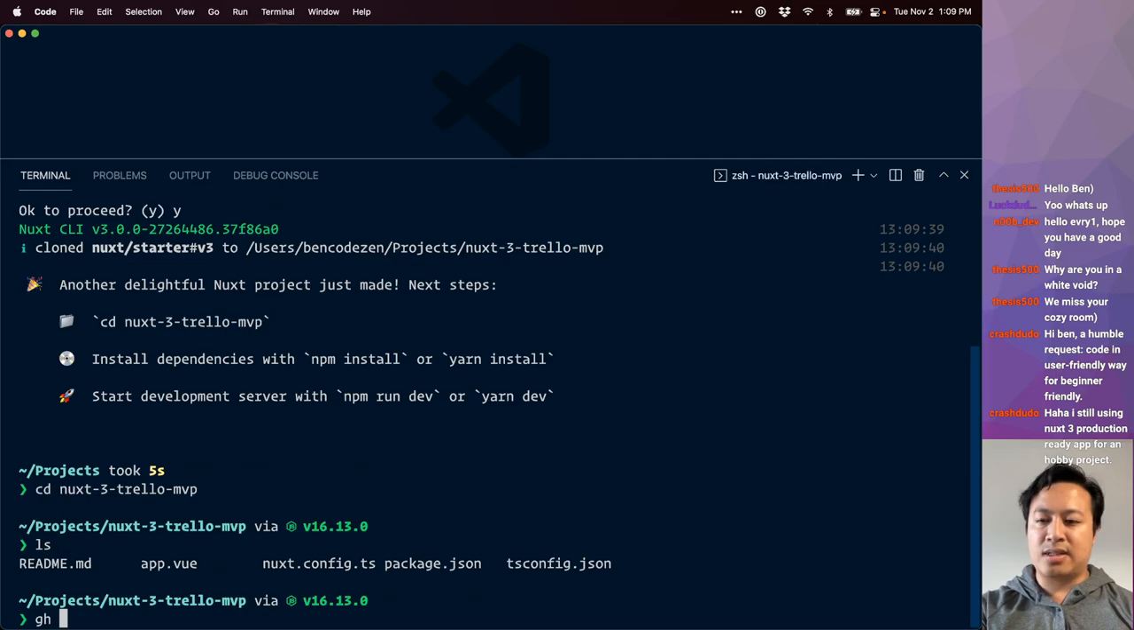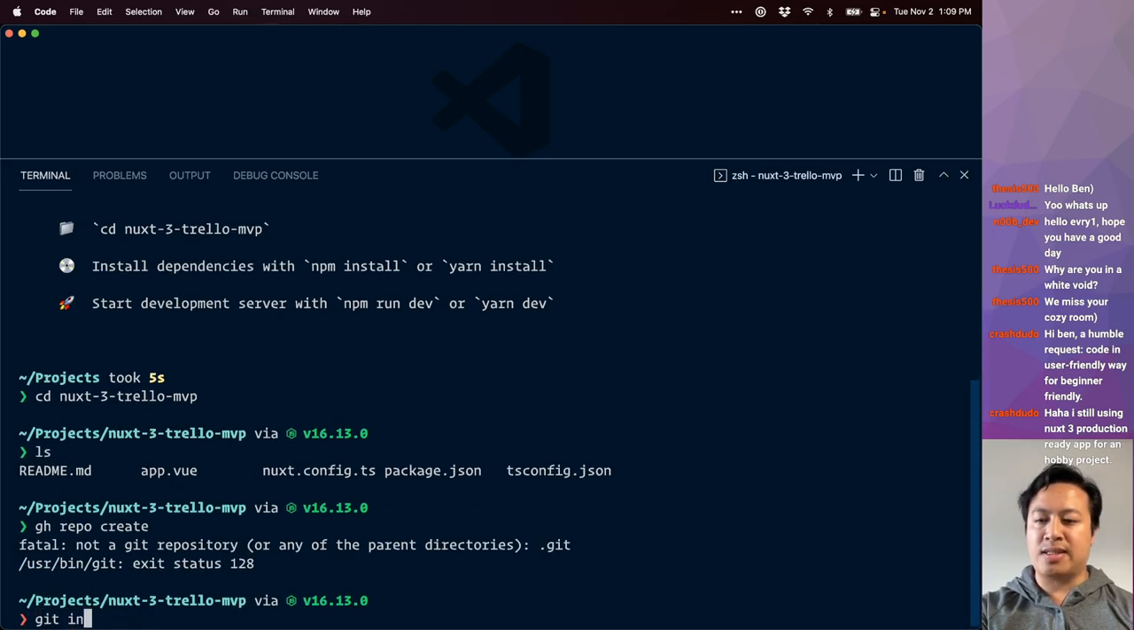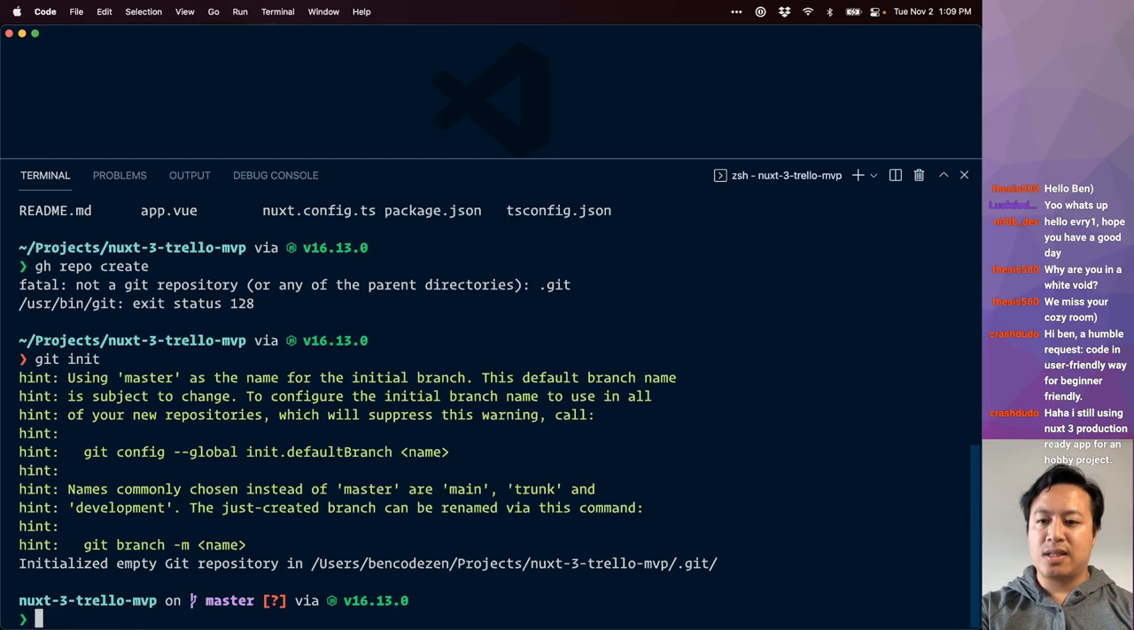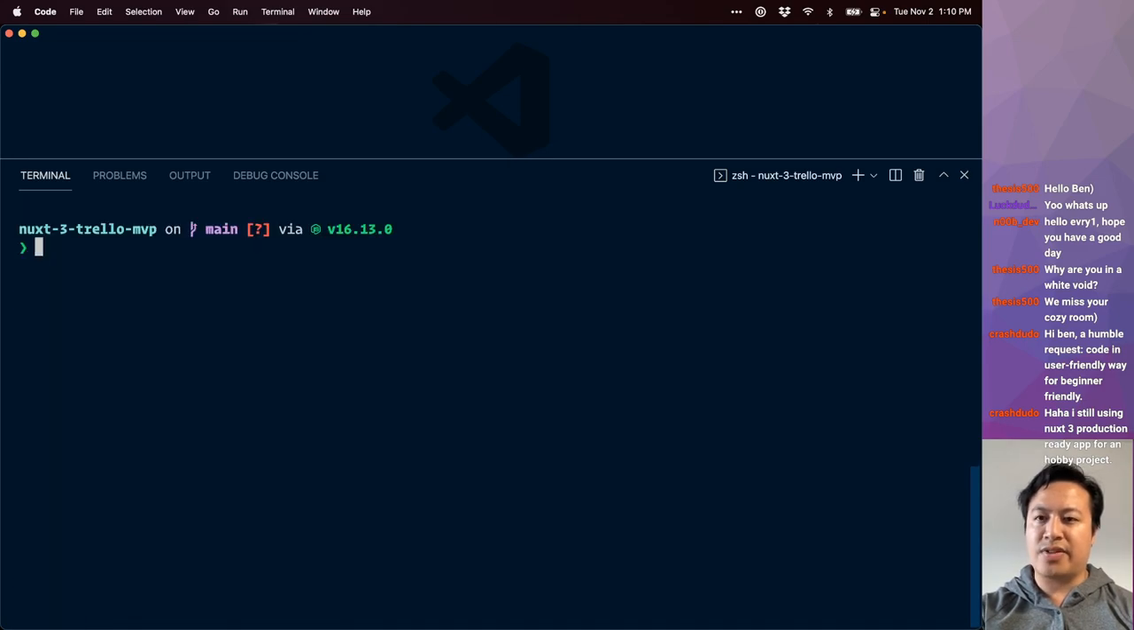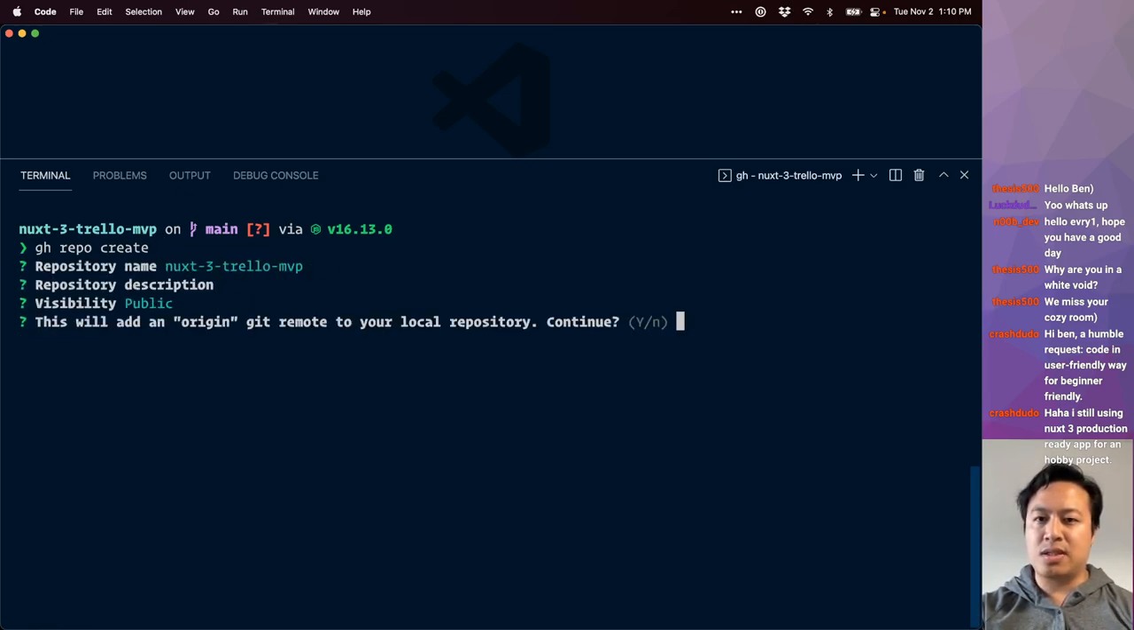That's initialized. Let's go ahead, repo, and let's create it. Oh, wait, let's initialize the repo first. And then, ooh, I do want to change it. So this is, by the way, I'm working off the new MacBook Pro 14-inch M1 Max, and so a lot of things still aren't fully configured. So let's go ahead and actually, let's create the init default branch to main instead. And so branch main, perfect. And then from here, we'll go ahead and create. It'll be this, don't worry about the description, public, yes.